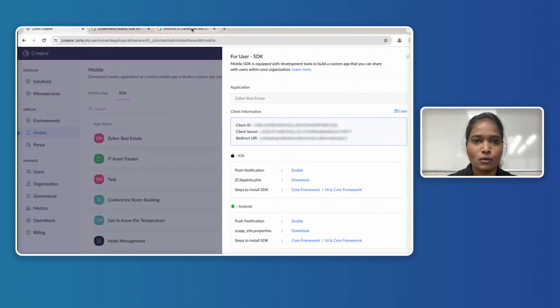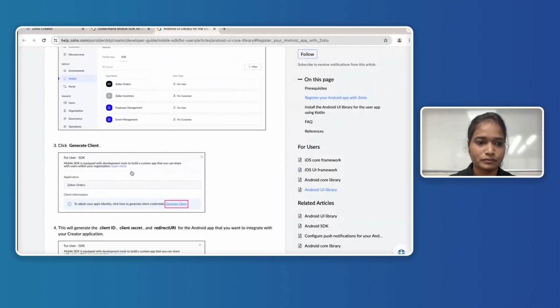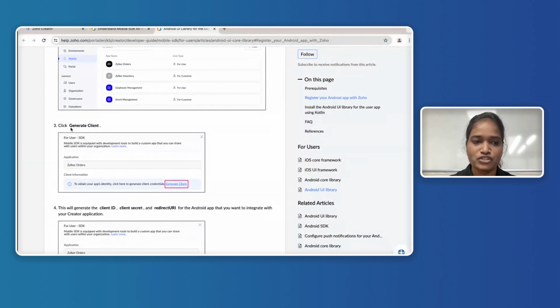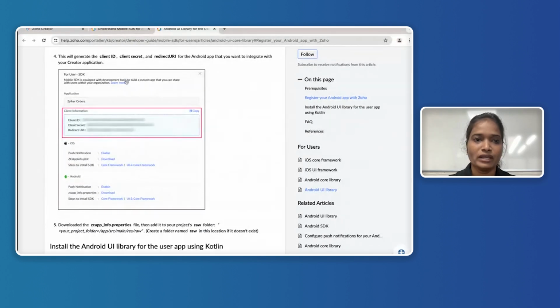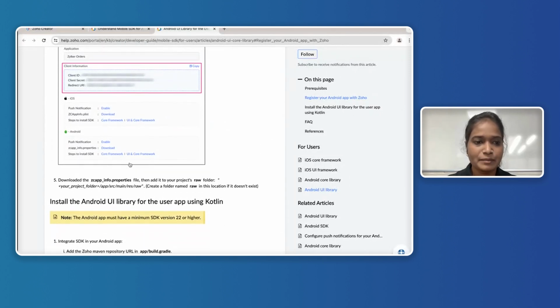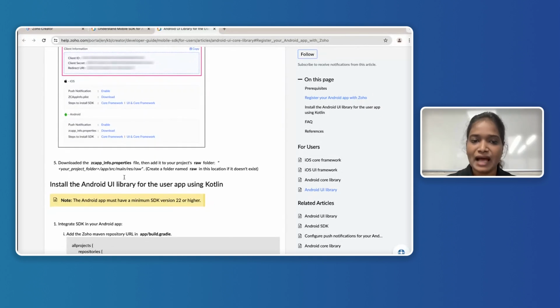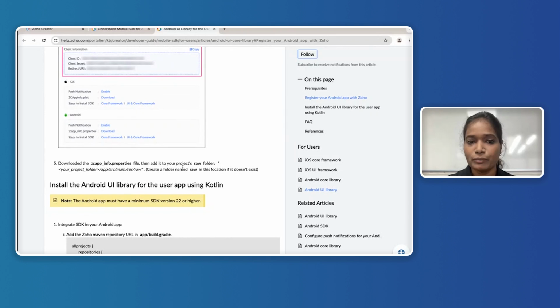So let me just go back to the document. We are done with the third step, which is generating the client, where we registered and created an identity in the Zoho directory. Proceeding forward, we got the client ID, client secret, and the redirect URL. The next step is we have a file called ZC App Info Properties. We need to download that, and after downloading, we need to add that to the project's raw folder. They've also mentioned the path. If the folder is not there, we have to create a folder with the name raw.